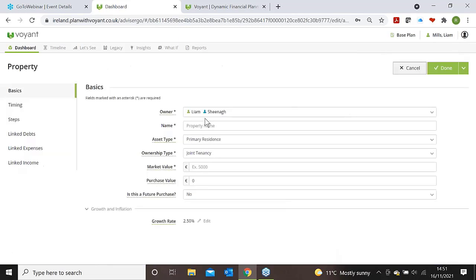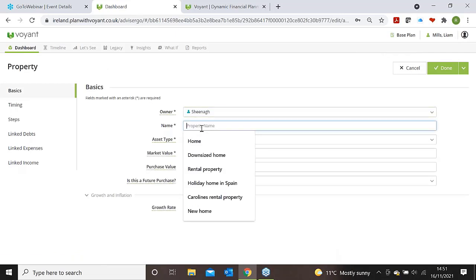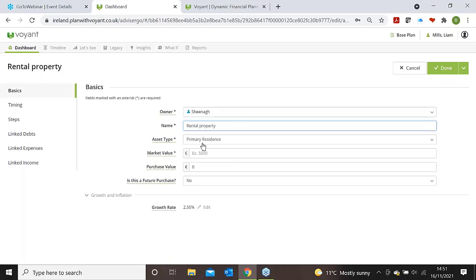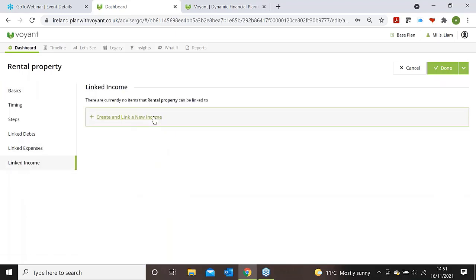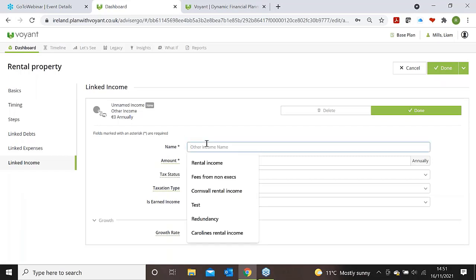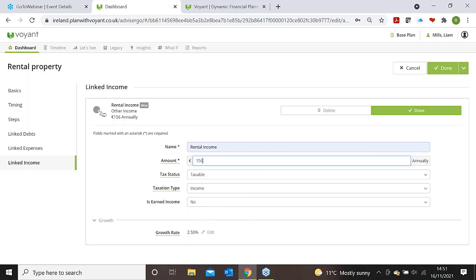And this one just belongs to Sheena. And so this is a rental property in her name. So we'll change the asset type. We'll put in the value, the purchase price. She owns it already. No mortgage on this one, but there is an income linked to it. So again, I'm going to create an income, and I'll call it rental income. She's getting 15,600 a year as rental income.